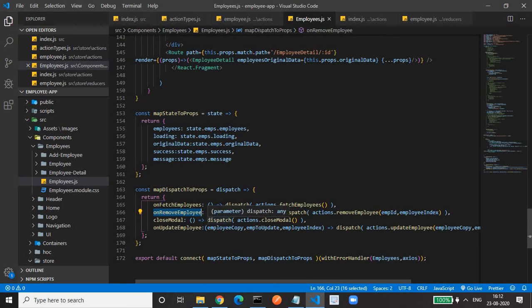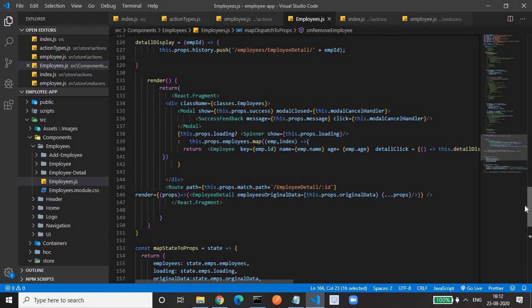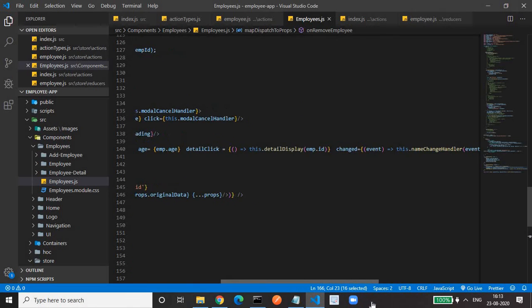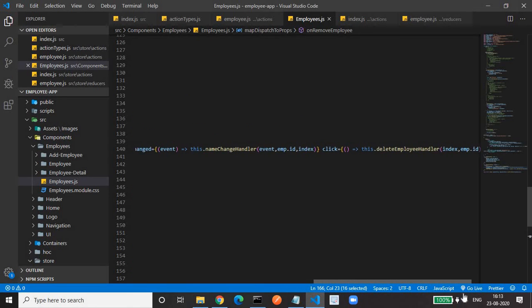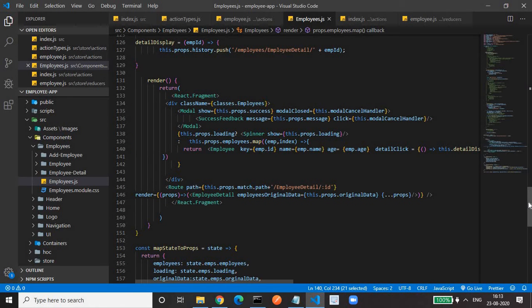Likewise, onRemoveEmployee. In this we are passing the employee ID as well as the employee index to the action. We need to call this action when we click the delete button. So if we look at the delete button, you will find it in the employee component, and we are handling this event here. On click of the delete button, we are calling the function deleteEmployeeHandler.